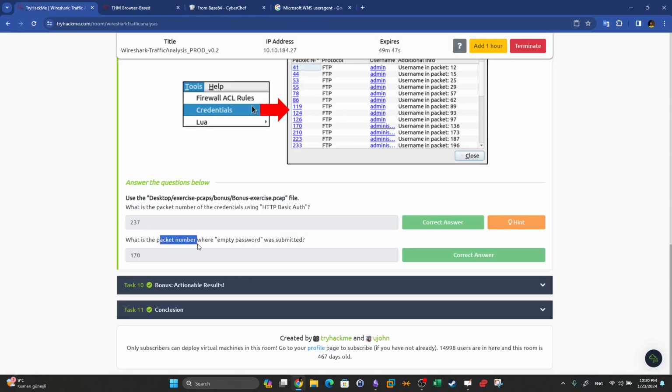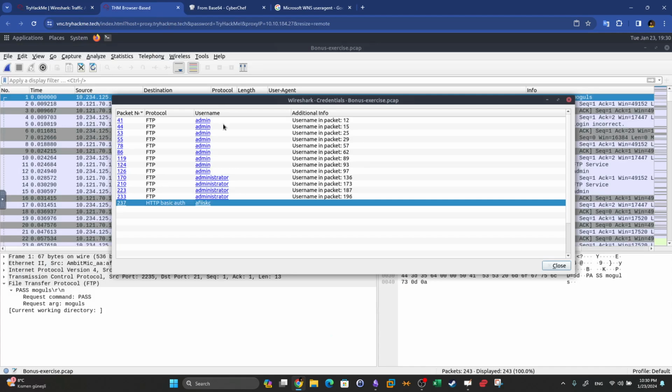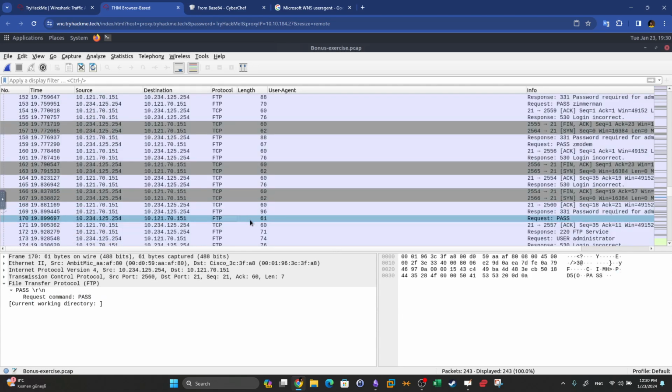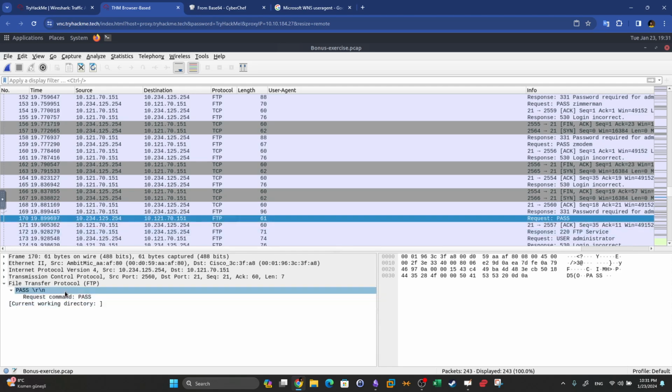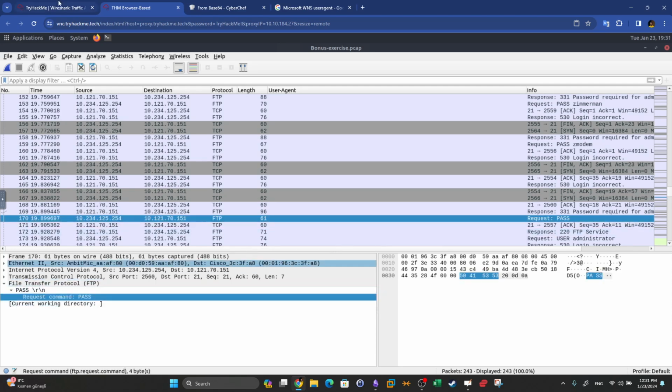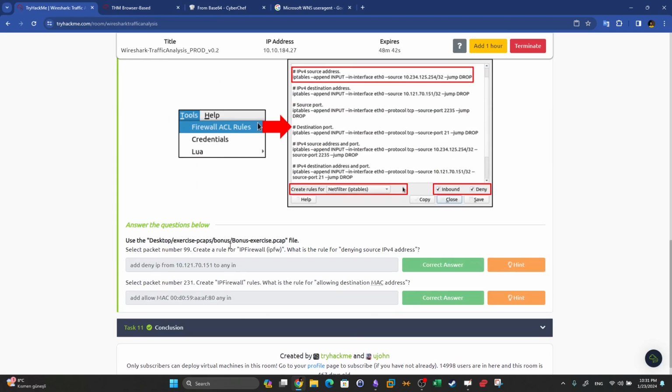What's the packet number where an empty password was submitted? As you can see, we cannot find out what password has been used. But if you click on an example packet, let's take a look at this one, we are brought to packet number 170, and we can see that there is no password provided, an empty password. Okay, last one here.